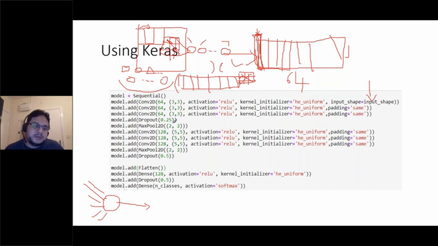Then we have a dropout, a max pooling. What does the max pooling do? This is just a revision from last time. I'm trying to make sure you remember the important concepts. What does the max pooling do?